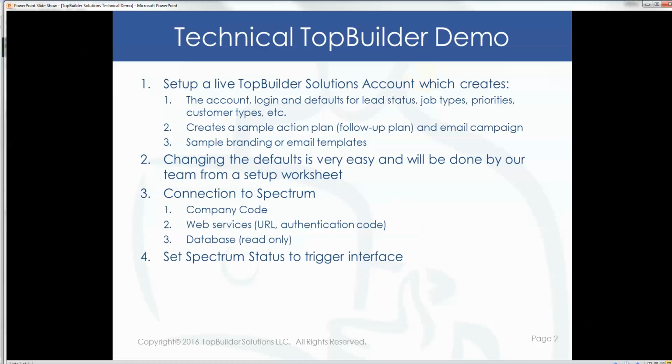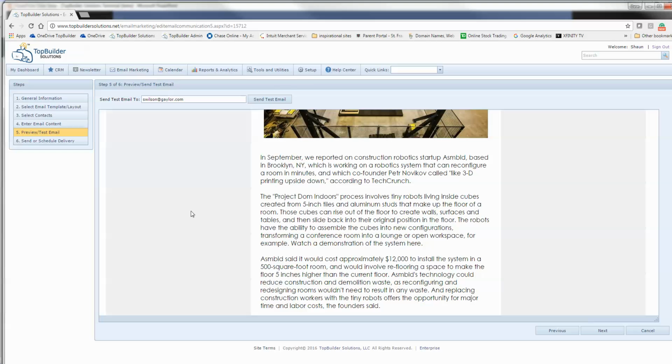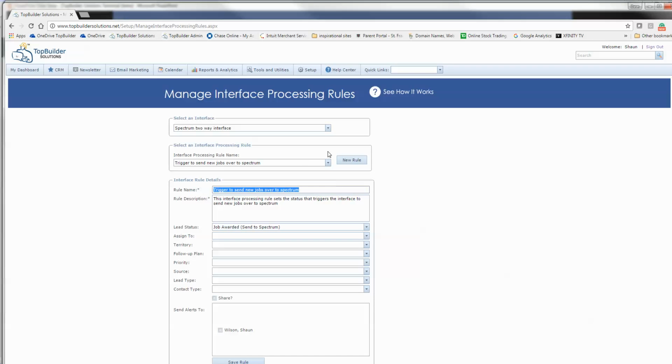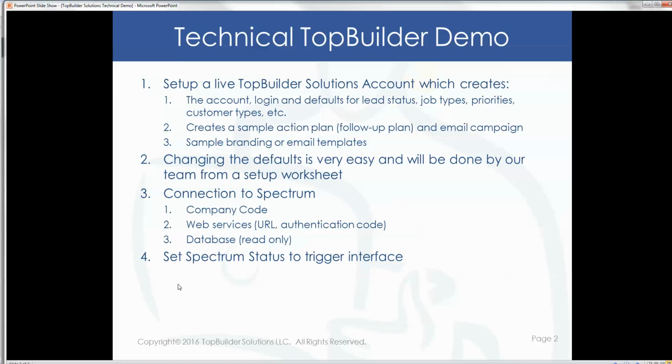And then the next thing that we do is we configure the status in Top Builder on how we trigger that interface to Spectrum. And it's based on moving an opportunity or moving a lead into a certain status called job awarded status. And that zaps the information over to Spectrum. That's the trigger point. You can name the status as anything you want, or you can use whatever status you want. It doesn't have to be job awarded. That makes the most sense. But it could be something like construction started, and then you send the information over to Spectrum. Okay, so that's how that is done.